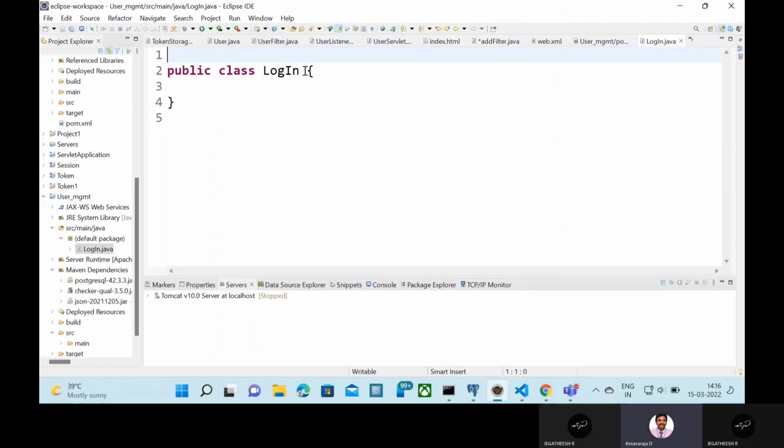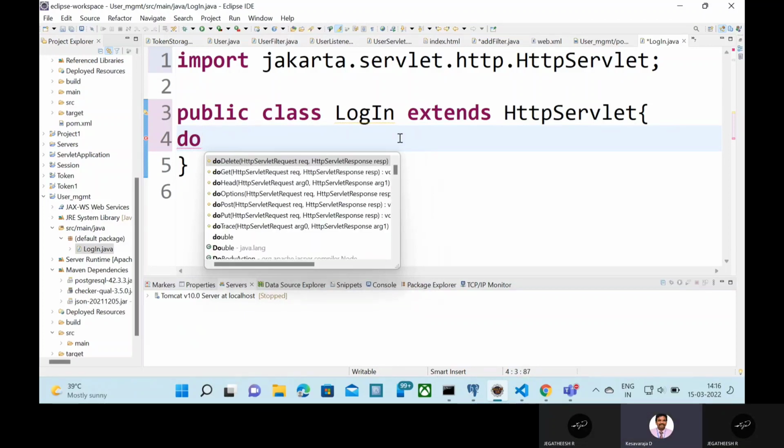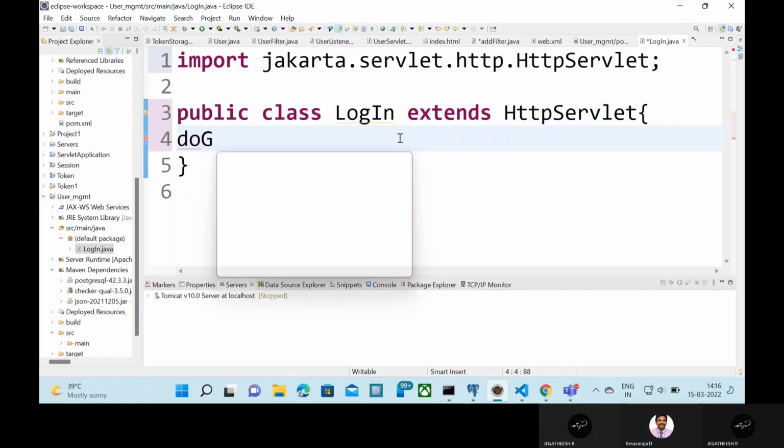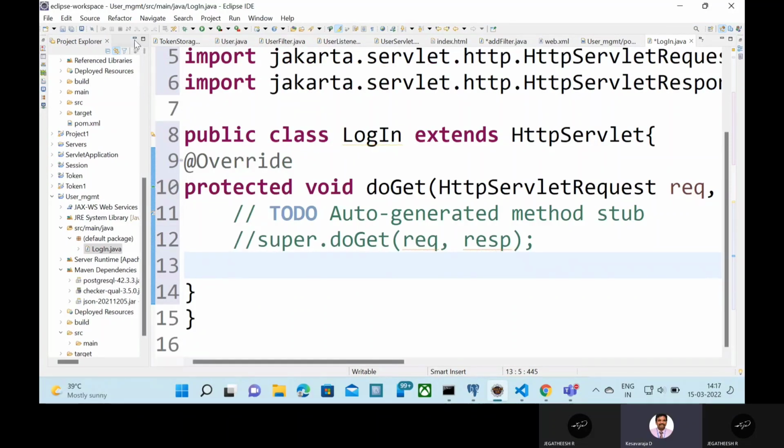Public class login. I will type extends HttpServlet. Yes, automatically the packages were imported. After that, I will type my method doGet. So the entire doGet method was added. Super is not required, so I will comment that line. Now the entire process was completed. My HttpServlet login class was ready for checking user ID as well as password.